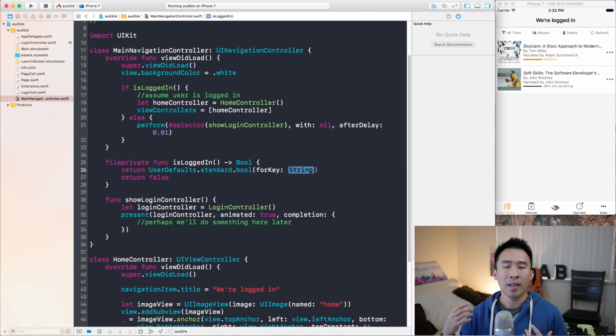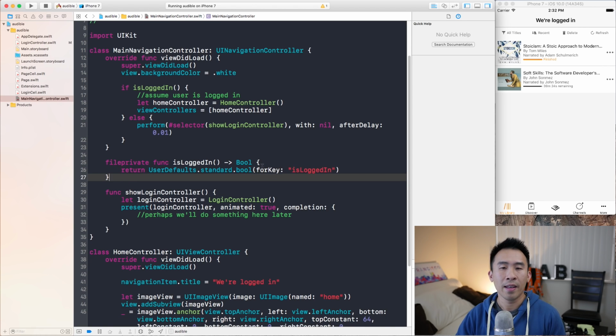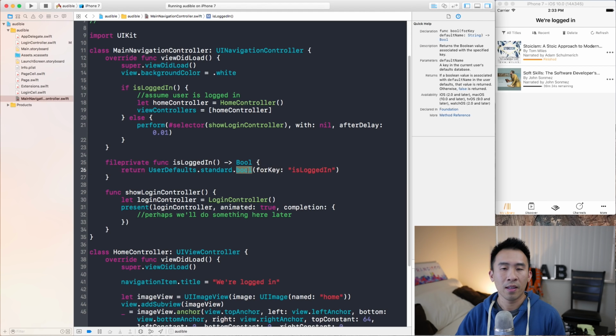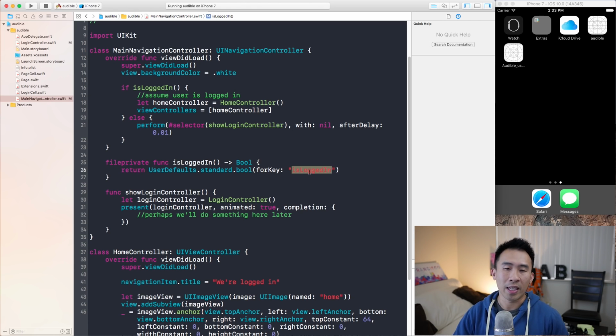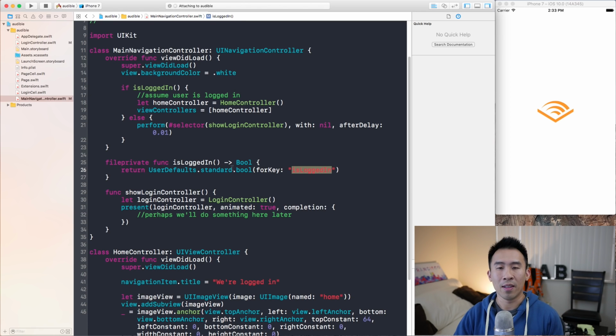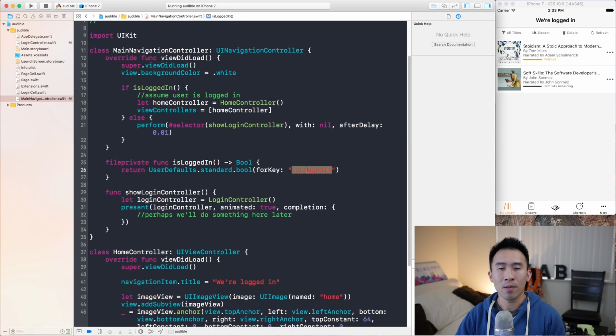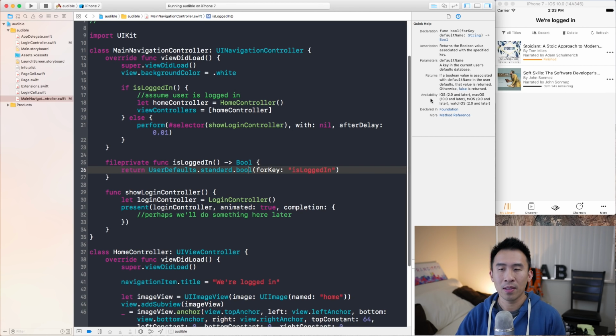This will return a boolean for the key of is logged in. Okay, you can just remove the return false down there. And this method right here just gives you the value for whether or not the user is signed in. In the very beginning, if there is no value inside of this key right here, you just get a default value of false. You can kind of read the documentation on the right to see what it says.